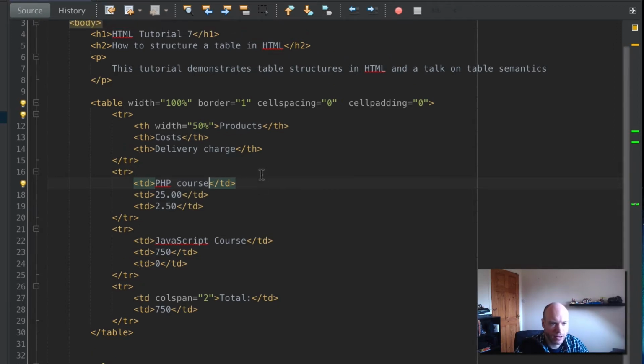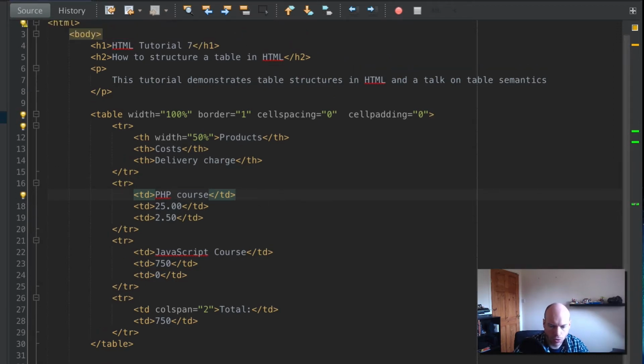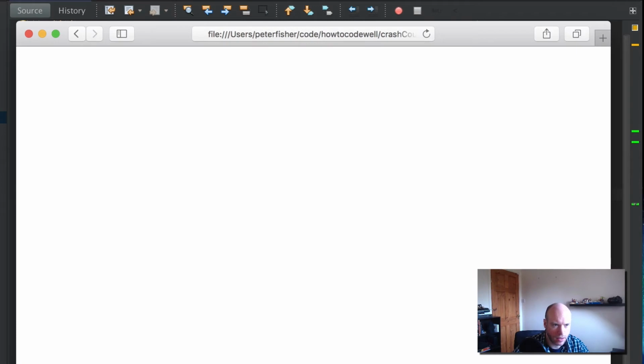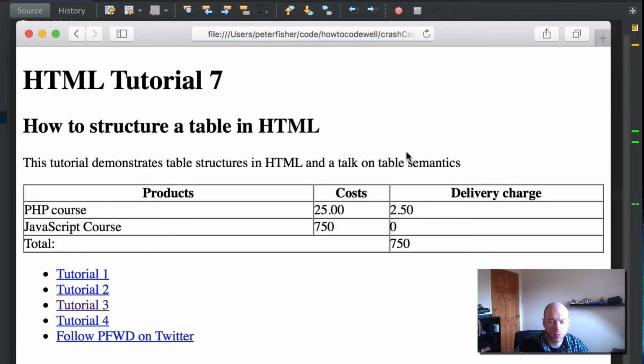Let's save that now, and let's go into the browser, which is here, and refresh the page, and we can see that we have this table for us already created. Now let's talk about this table and how it's semantically created.